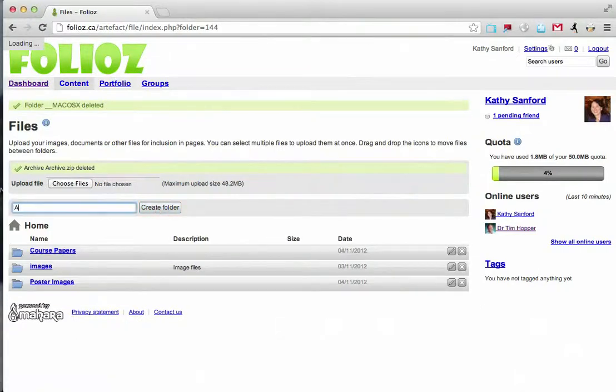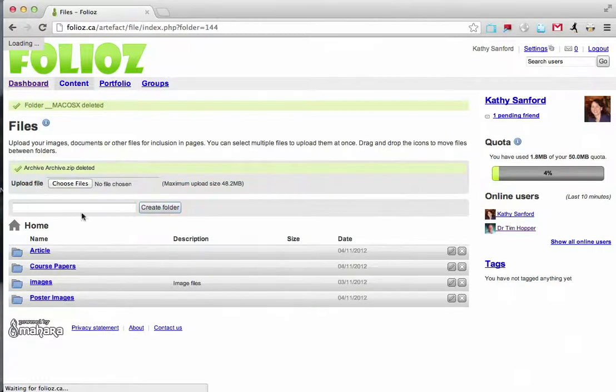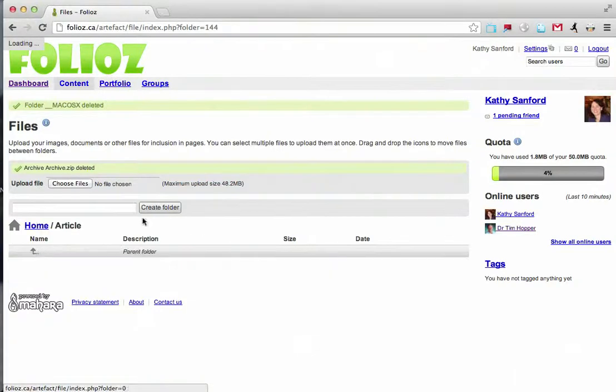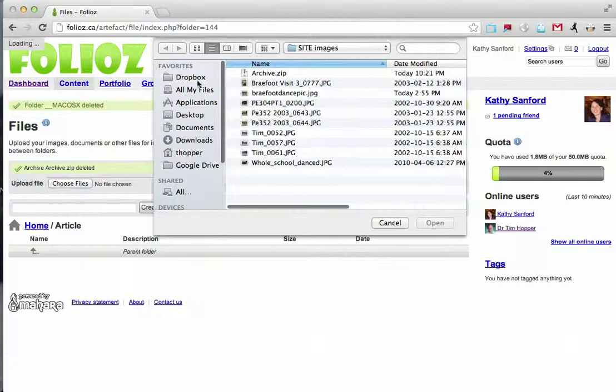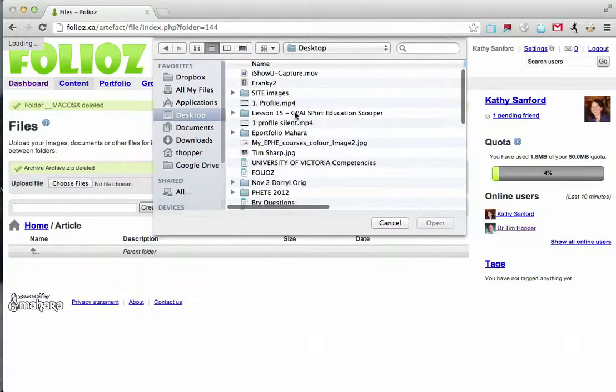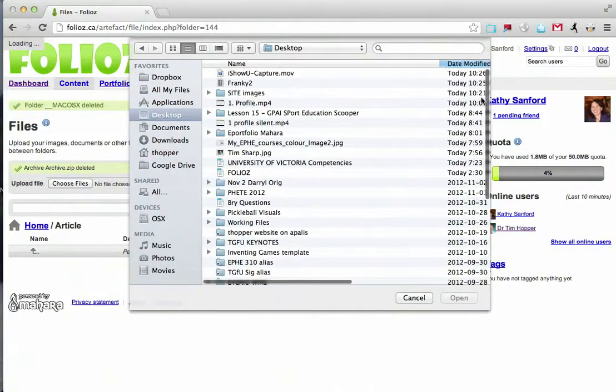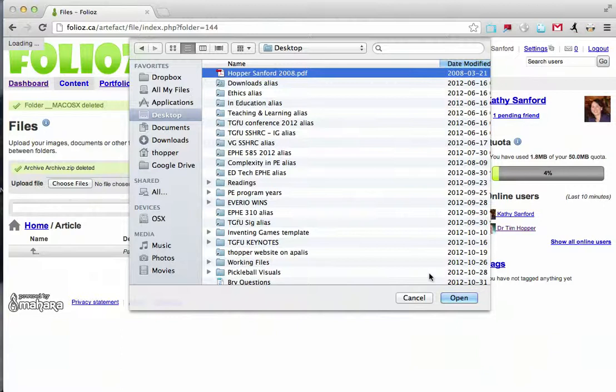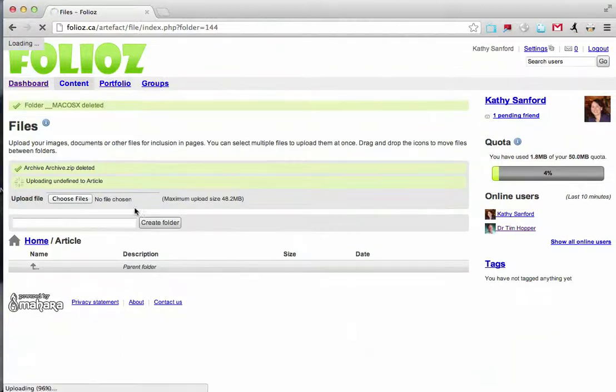I might have an article that I got published somewhere, or maybe I should say articles, and inside these you can upload just the same way. You click on the folder to open it up. Once it's open, choose a file. So like on this one we have on our desktop an article that Dr. Sanford and myself wrote together. If I can just find it, I'm sure it's here somewhere. There we go, Hopper and Sanford. Go open, and then again that just uploads it into your repository of artifacts.